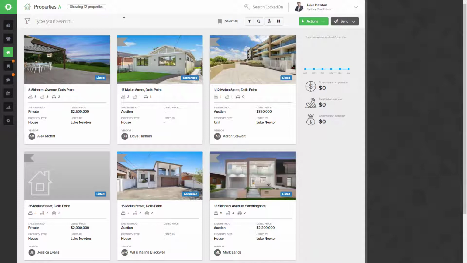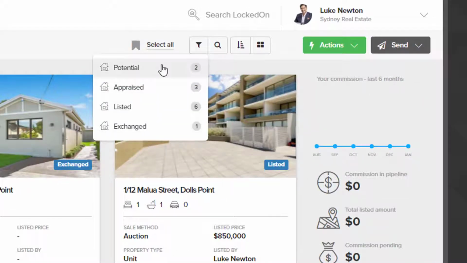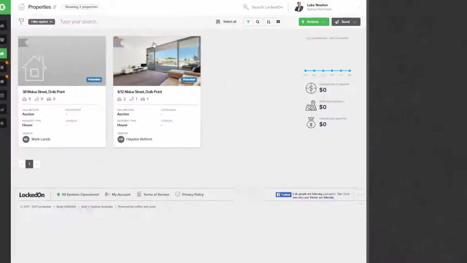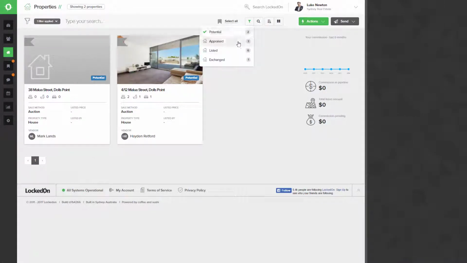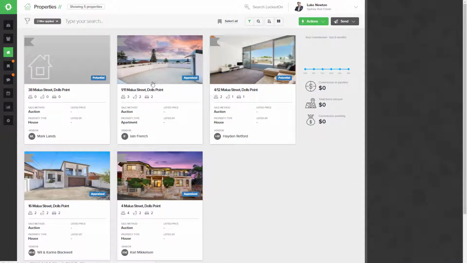If you're wanting to say find your future sellers, which would be a mixture of potentials and appraisals, you can select the quick filter and combine multiple statuses. So we'll select potential, which gives me 2, and we'll then select my appraise, which gives me another 3. So in total we have 5 properties.